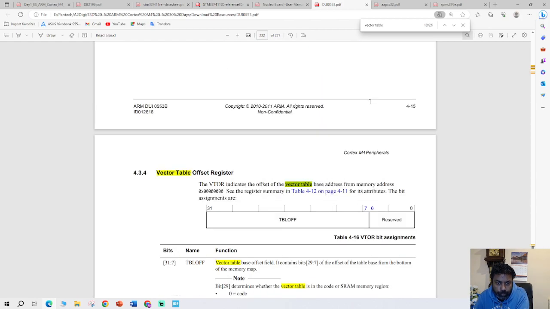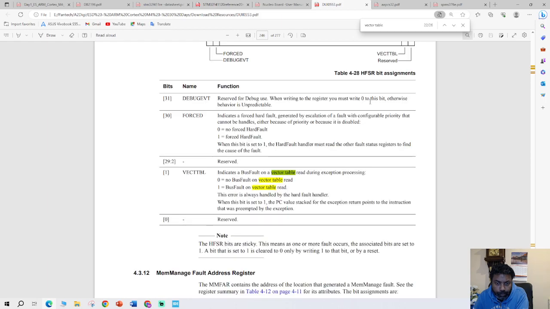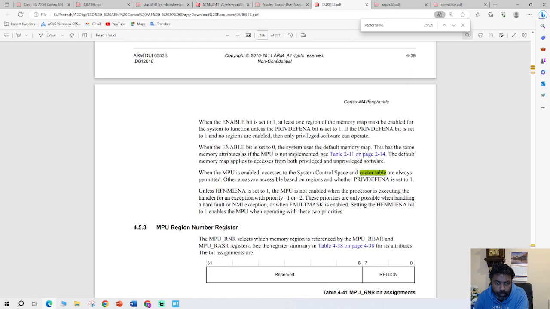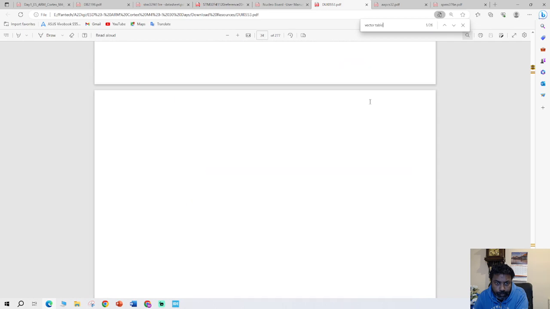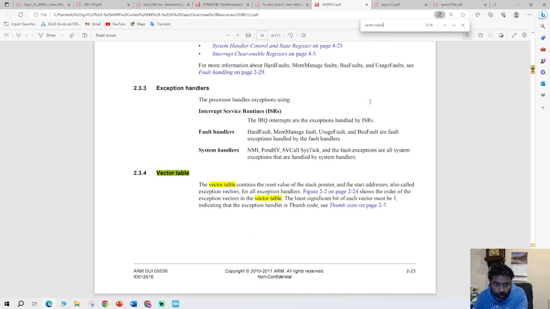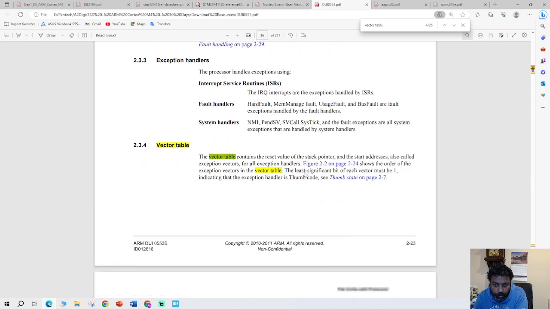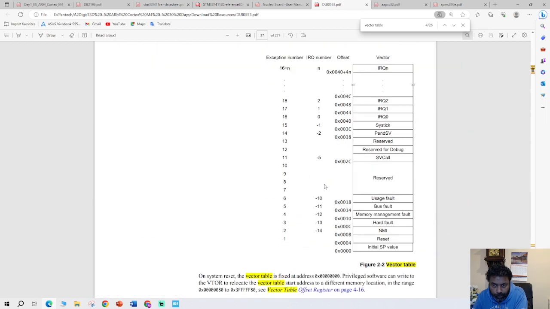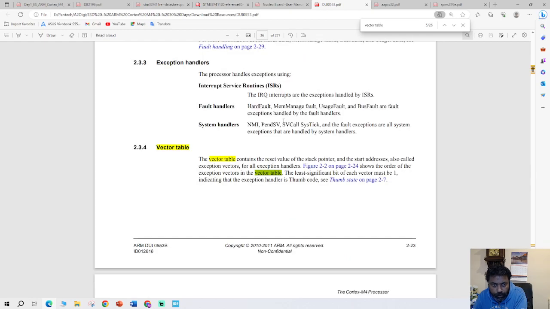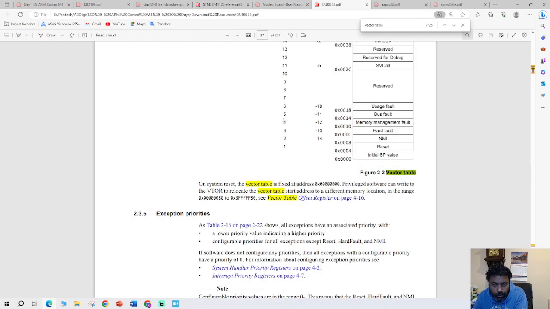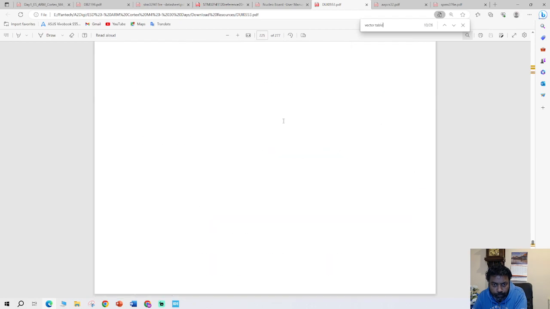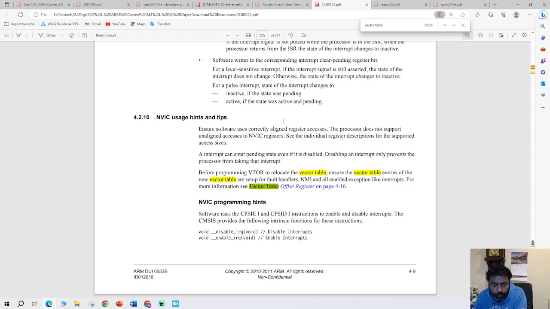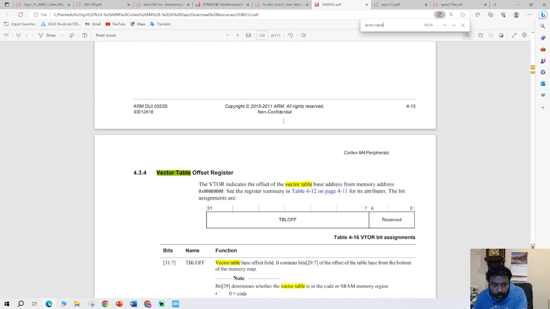System control blocks. So that's a vector table offset, and let's see the vector table that I referred to you: exception model, exception types, vector table. So we are talking about USART. So USART will live after this. Exception priorities, vector table. Vector table, okay.